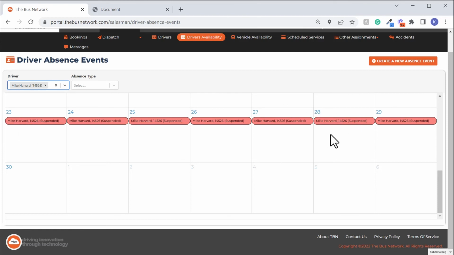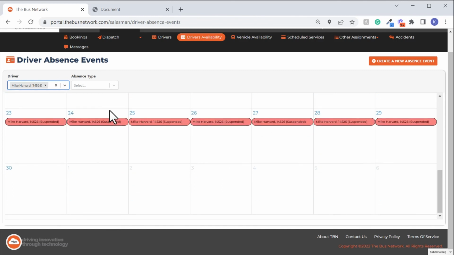These absence events will show up in various places throughout the application, like in our utilization reports, as well as from preventing drivers from being selected in some of the dispatch functions if they do have a driver absence event scheduled.